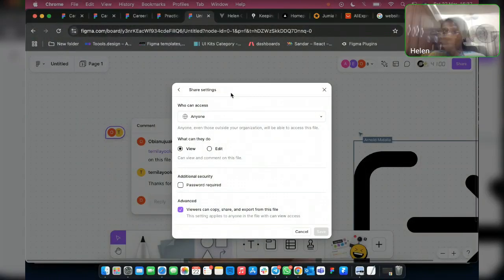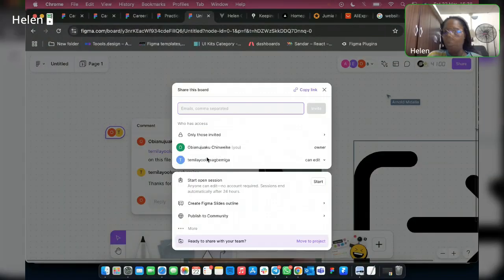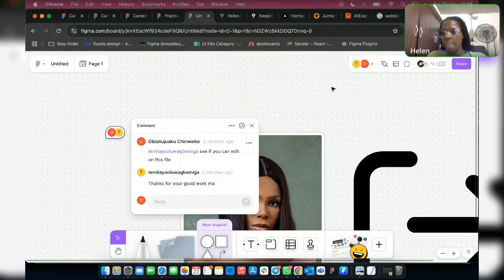Now I want you guys to see that if I put this to only invited people, nobody will have access to this file again, apart from Timmy that I gave access to edit. You can see that every other person has been logged out. You can see that immediately Isha came on and it took him out, because I only gave access to Timmy that can edit on the file. Now this is the reason.